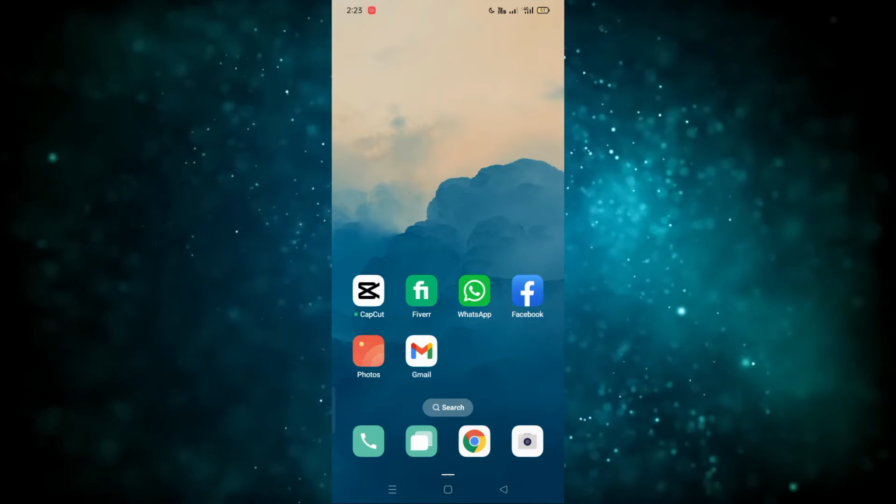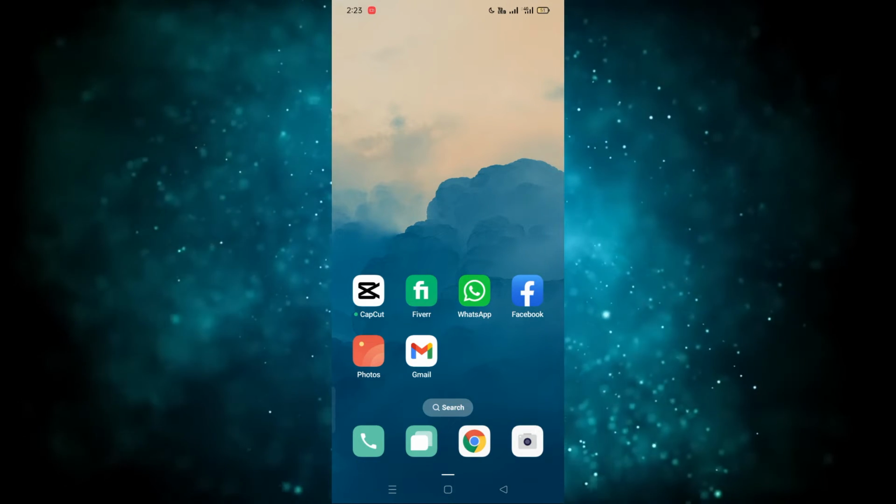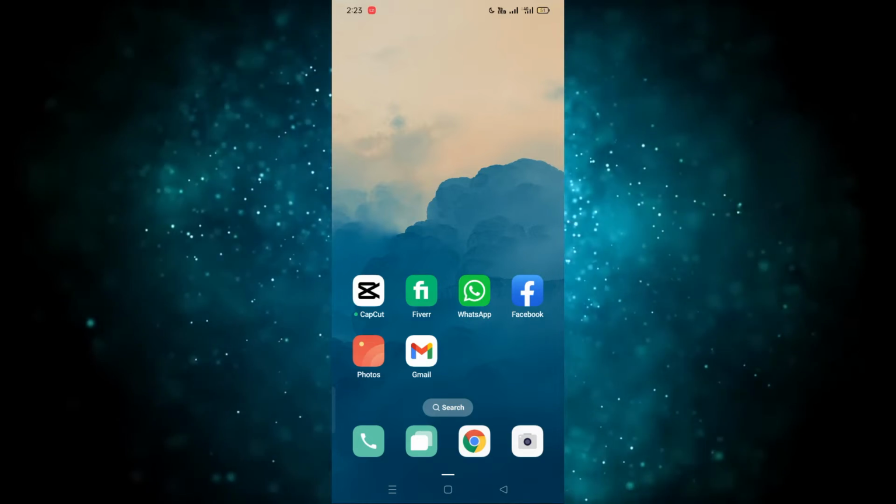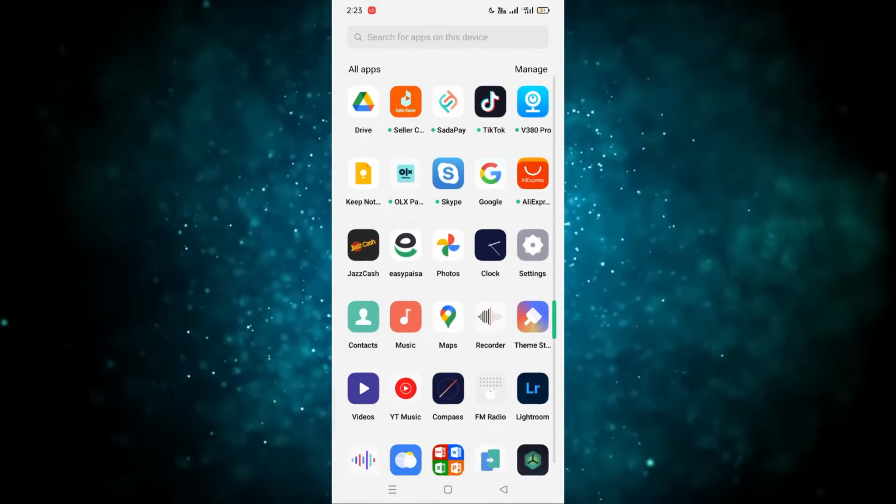Welcome back. So in this video I'm going to show you how you can add the adjustment, how you can do the adjustment in your video in the InShot app. So let's start. First of all, what we have to do is go to the InShot app and open it.